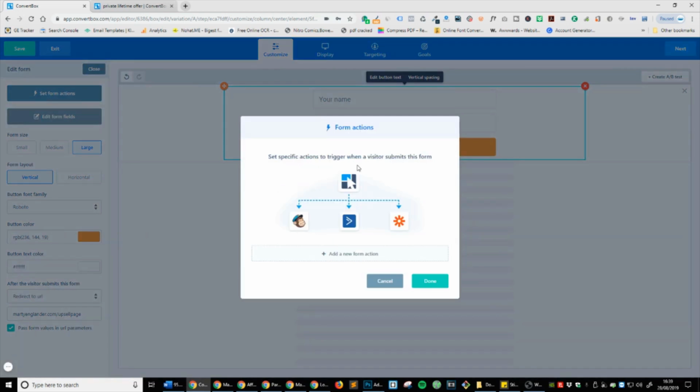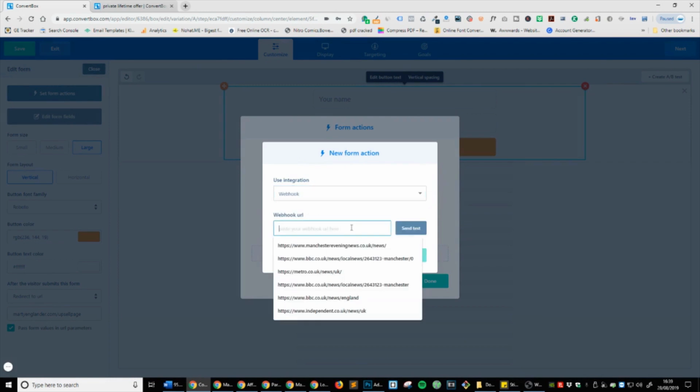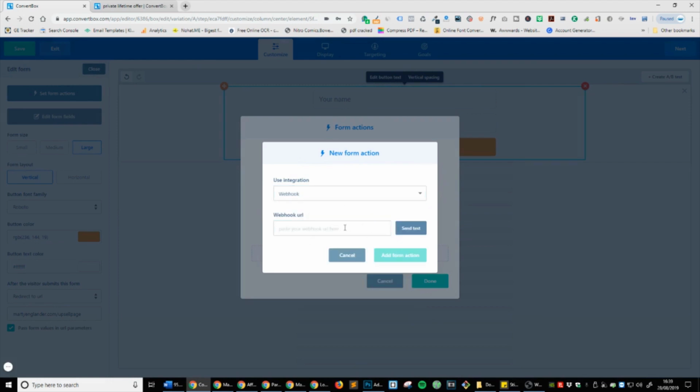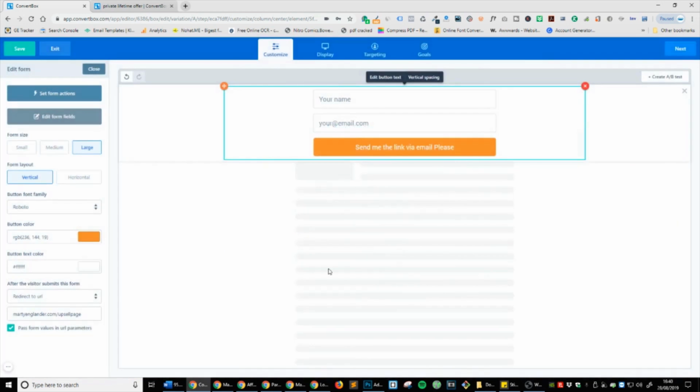Oh, okay, so what's this? So set form actions. So set specific actions to trigger when a visitor submits this form. So I assume if we want to sync the information that these people submit from this form, it's going to go into an email software. So if we click add a new form action, select an integration, webhooks, you would simply paste your webhook in there, and you can get one from Zapier, do the send test, and then add form action, and that will sync it with whatever third-party emailing software that you're actually using. So that's actually a really nice touch.